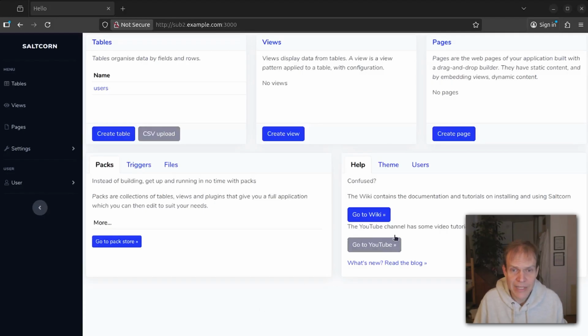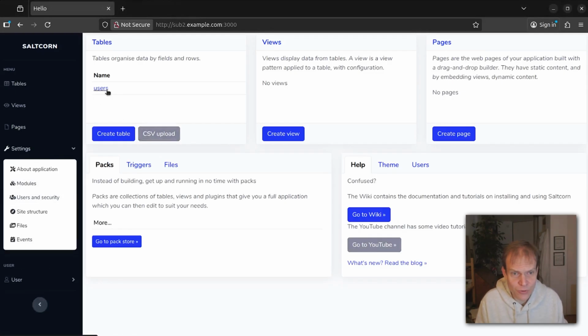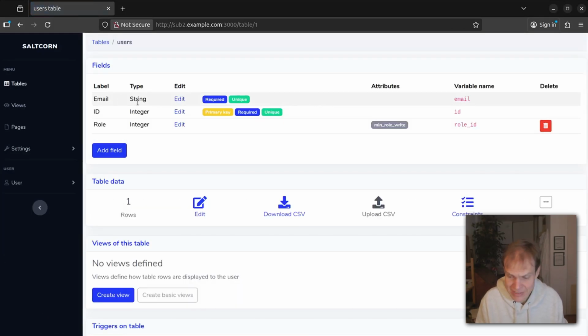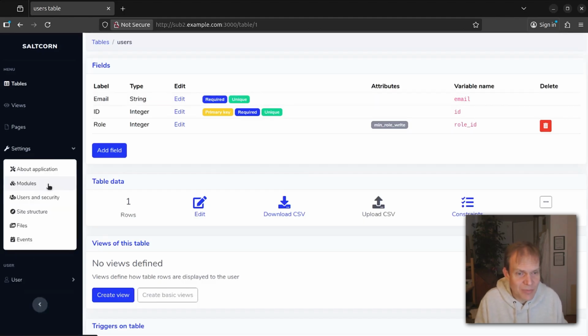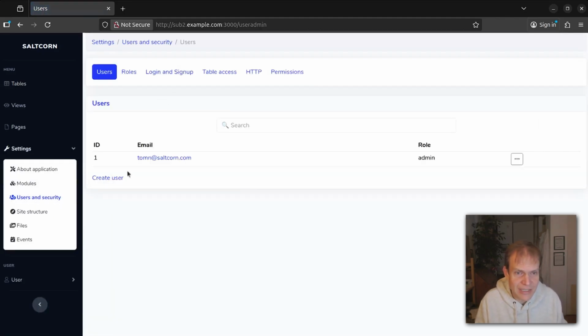So here I have a new application. I've just created this, and there are no tables, views, pages. I haven't created any content, but you always get a users table in your list of tables. It's a standard table. It holds a row for every user that you have in your system, and you can create views and triggers based on this. But you can also administer your users here under the users tab in the settings menu.